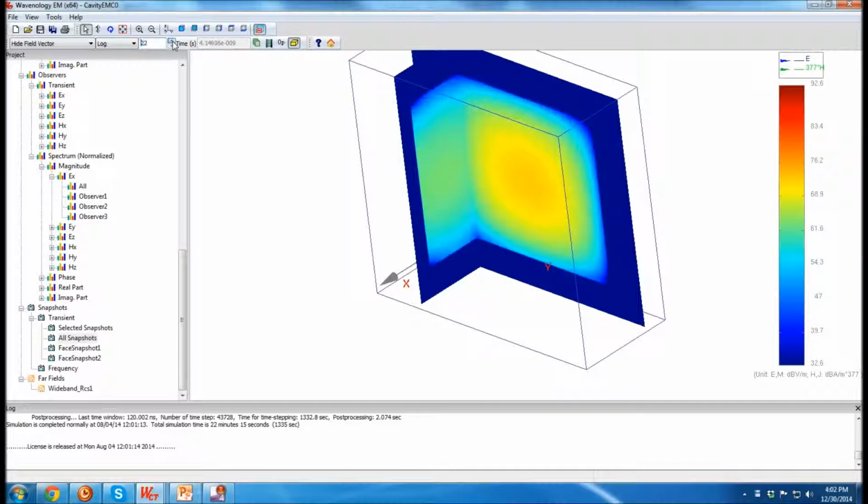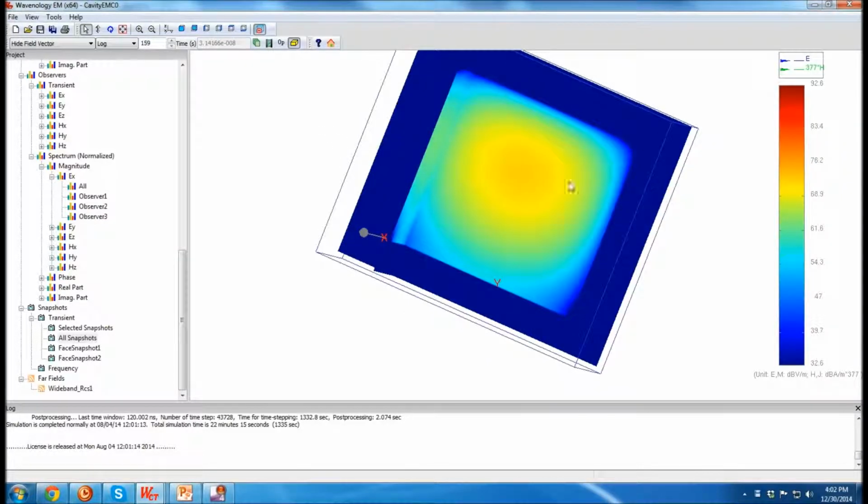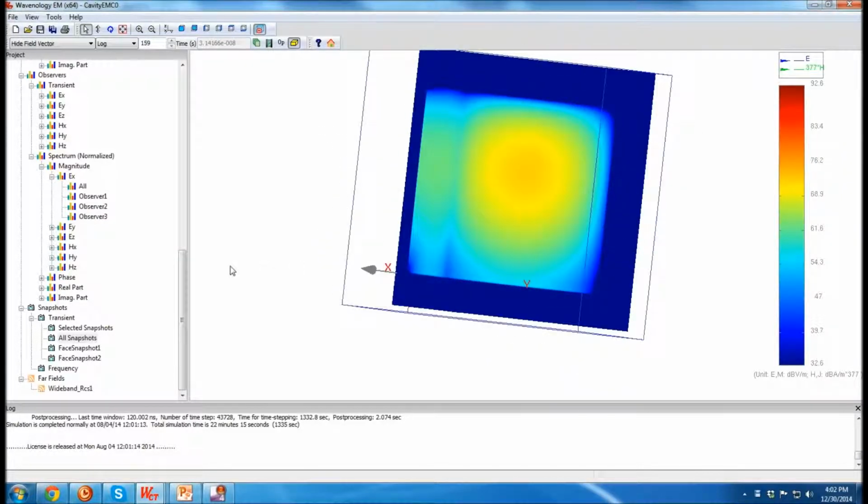So the pulse has already passed, but there do be some surviving modes that keep oscillating back and forth within this PC structure. Okay, that's how you observe these resonances. All right, that's a transient display of the field propagating.